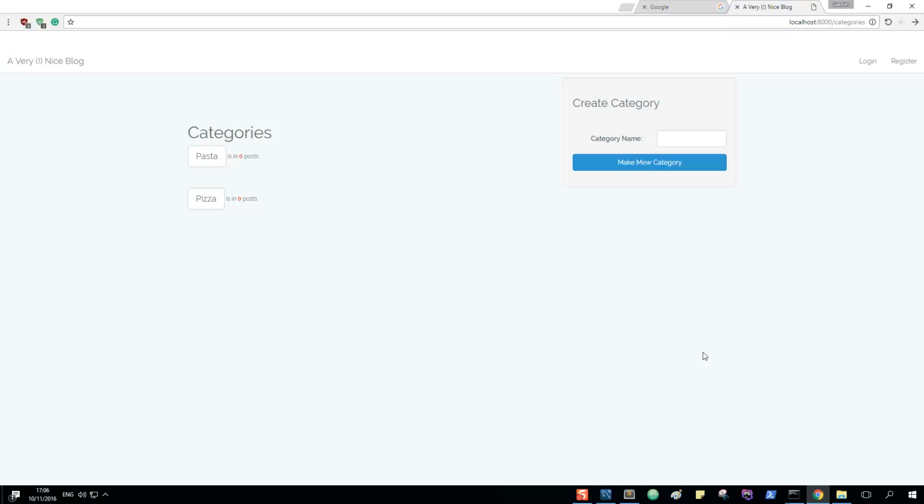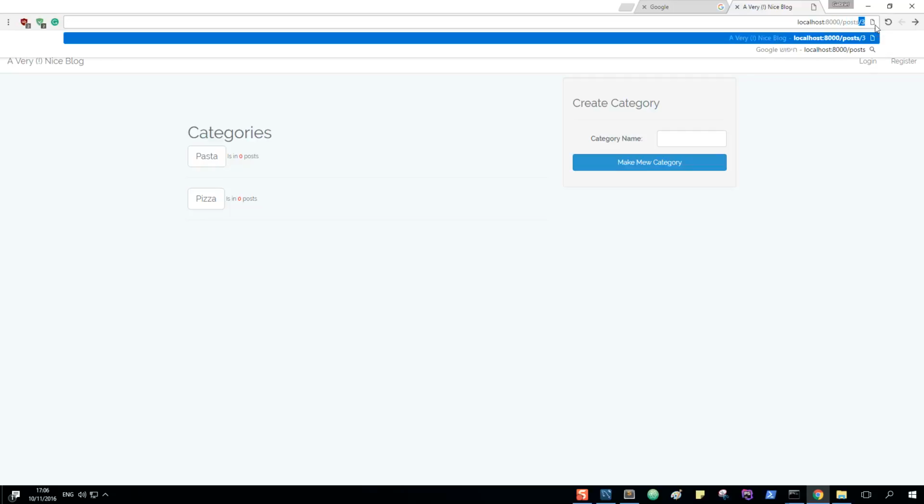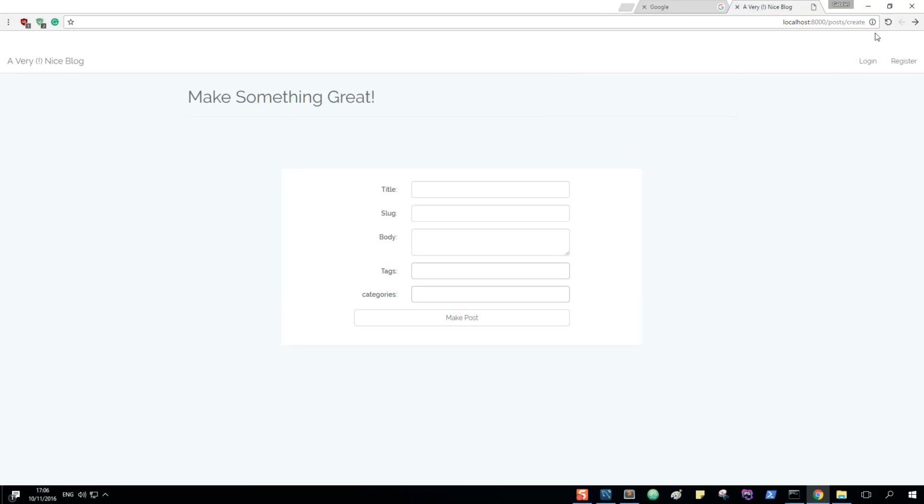So I have gone ahead and made a few categories, and as you can see, I'm a little bit hungry, and it works very nicely. And right now let's try and create a post. Let's see if we have other mistakes. /create, and let's find out the categories. It works fine. The tags work fine. Let's go ahead and try.